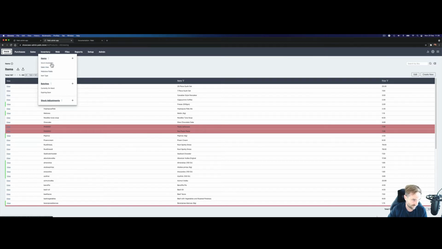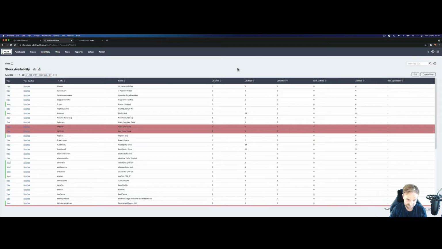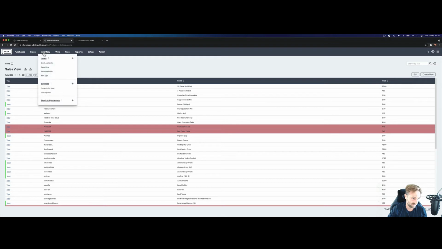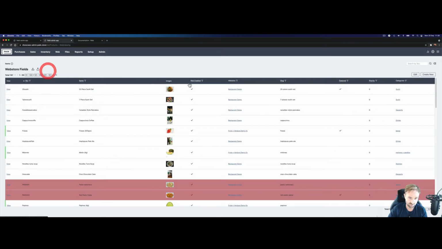If I click on stock availability, you immediately see the difference. There's a different ordering, there's a different set of fields. In this case, this particular view allows us to quickly look at stock availability, hence it's called stock availability. You can see that it's got on order, on hand, committed, back ordered. So a completely different set of fields from the basic view. Likewise, if we go to sales view, it's going to give us a different set of fields, the price, the name. And if we go to web store fields, we're going to get fields specific to the web store. So you'll use these different list views depending on what you're doing at that particular time.